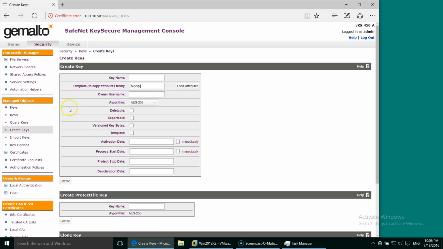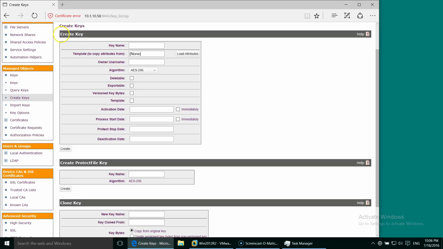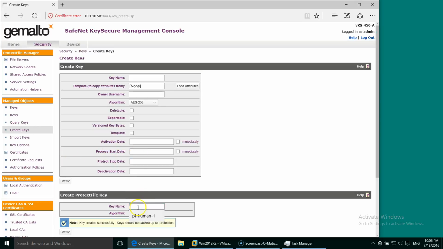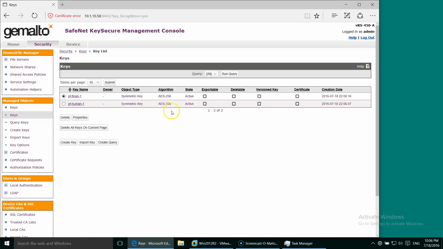So when I go and create a key, I have two interfaces. One is a normal key creation, but here I want to create a specific protect file key. I know I'm going to protect some human resources shares and financial shares. So this is the way I'm going to call my keys. You can see those are symmetric keys, active stage.